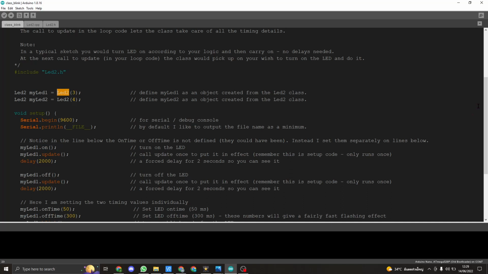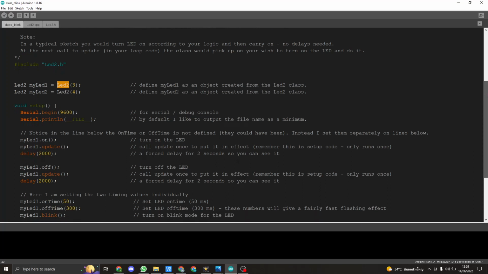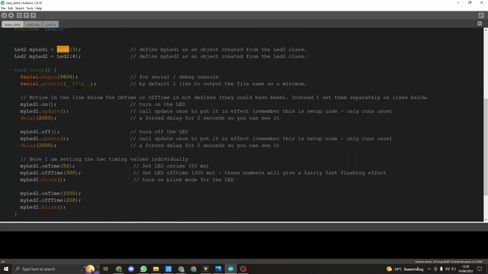We then move into the void setup. The first few lines that you see is setting up the serial begin at baud rate 96000 and serial print new line file. This is used only for debugging at the early stages of the program. It's not used after that.